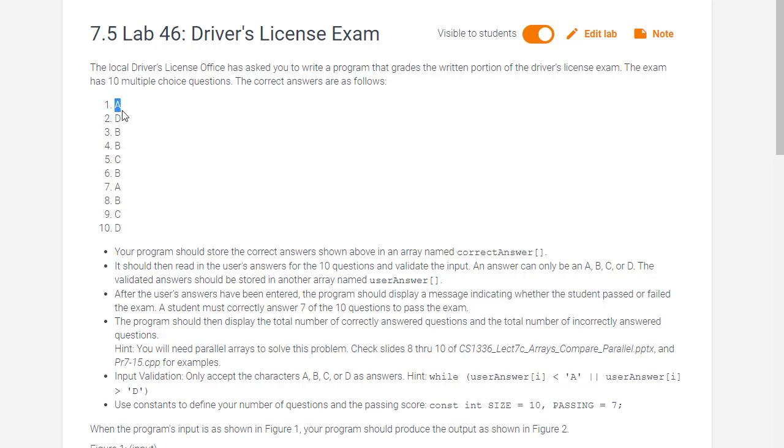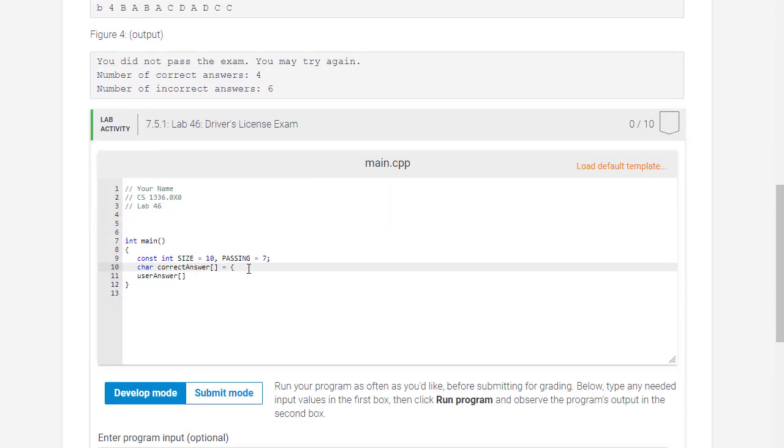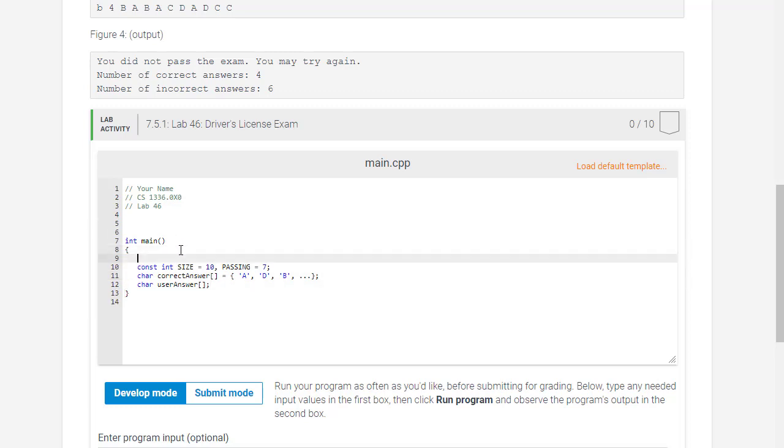So in other words, the first one will be an A, the second element should be a D, and so on. So I'll get you started on that. The first element should be an A. It's a character, so it needs single quotes around it. The next one is a D. The next one is a B. And I'll let you finish. Now, user answer is also an array of characters, but we're not going to initialize it because we're going to read values into it. I'll go ahead and put a semicolon here just so you remember to put a semicolon. All right, those are our variable definitions.